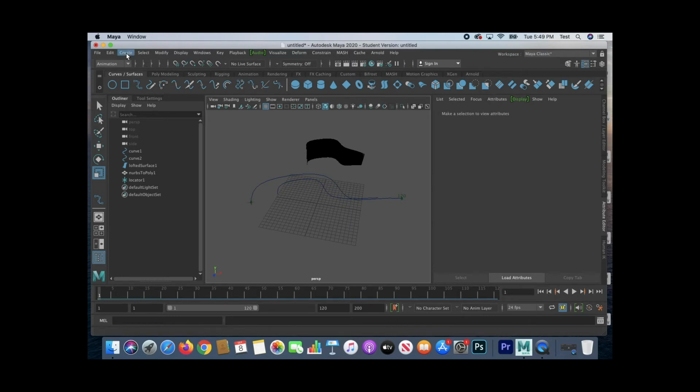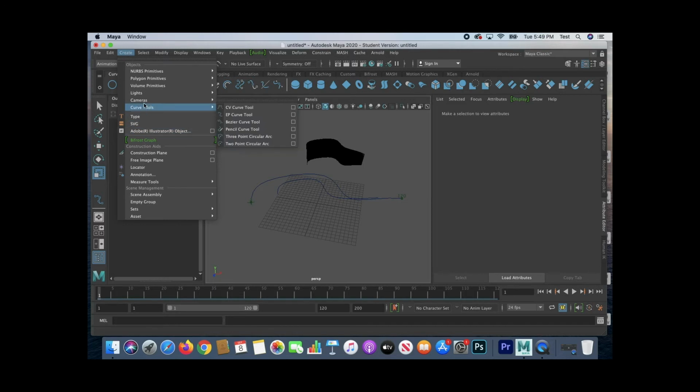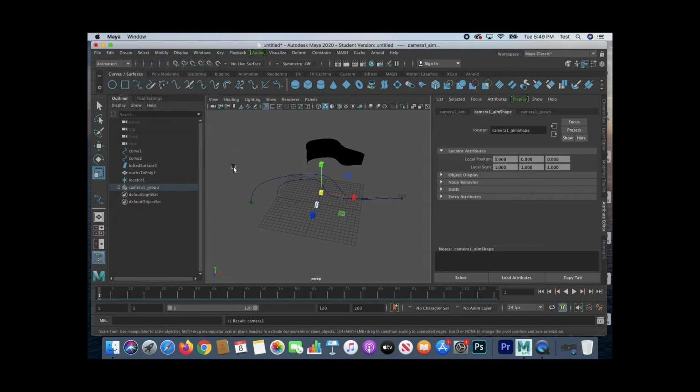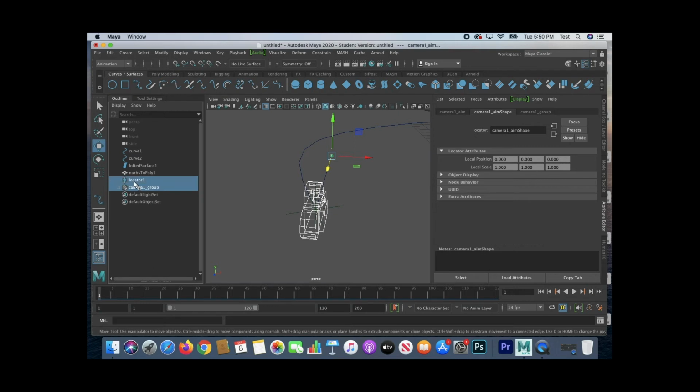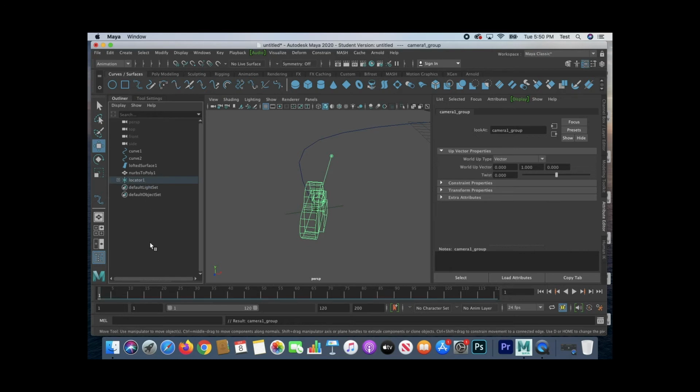So now what I want to do is create a camera, and this time I'm going to create a camera and an aim. And so now I have this camera group, and I'm going to move this camera group close to my locator, basically on top of it, if I can get it on top of it. And then I'm going to middle mouse button and drop it on top of the locator. So now this camera is a child of the parent, which is the locator.